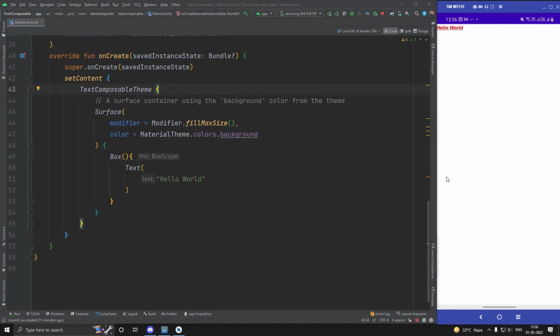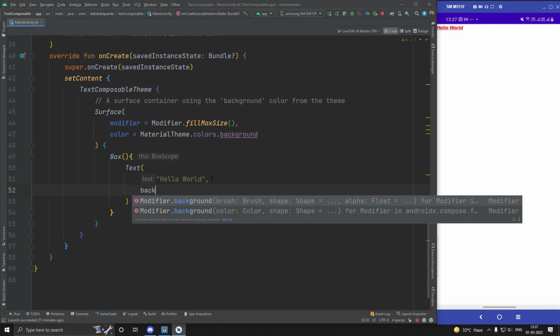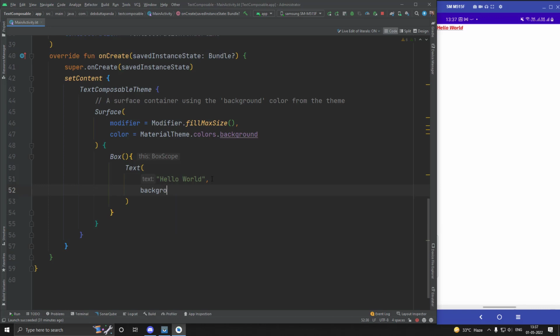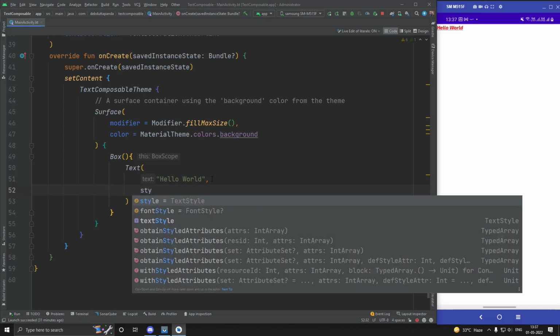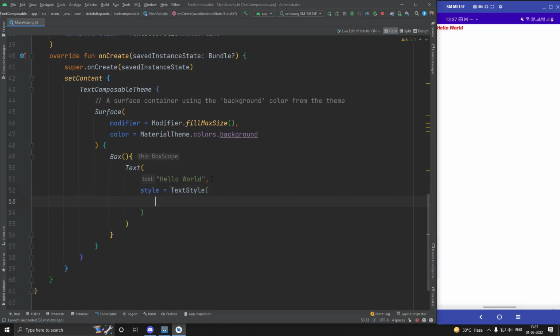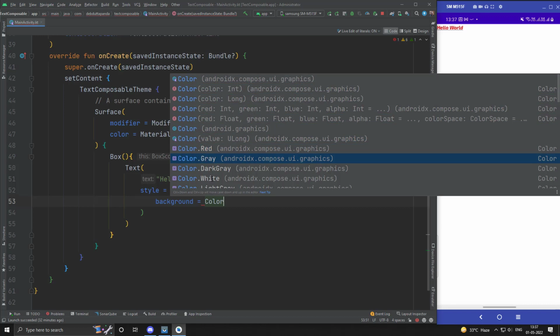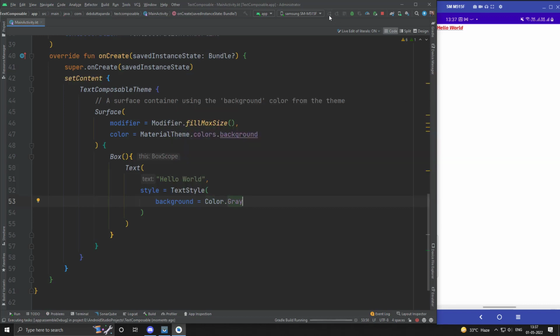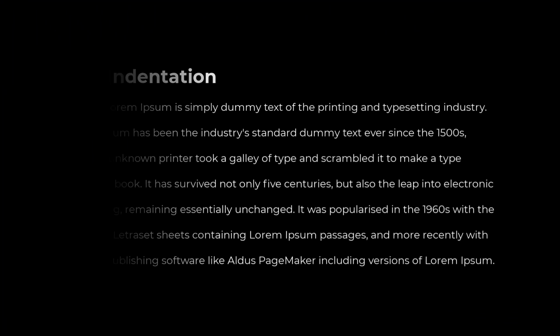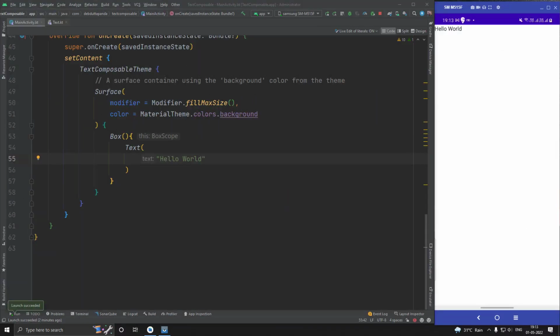Now let's see how we can mention the background of a text. For a paragraph-like text, we may need different indentations for the first and the rest of the lines. Let's see how we can do this.